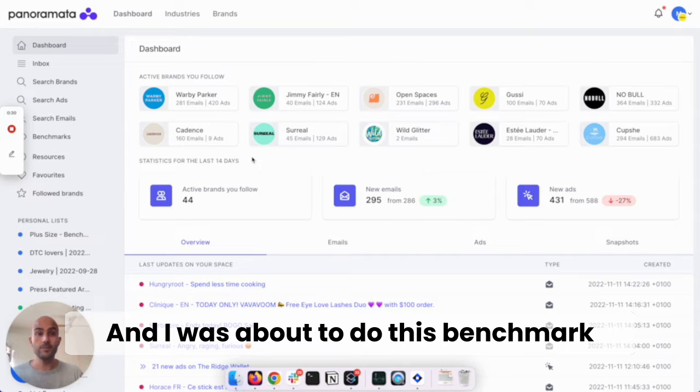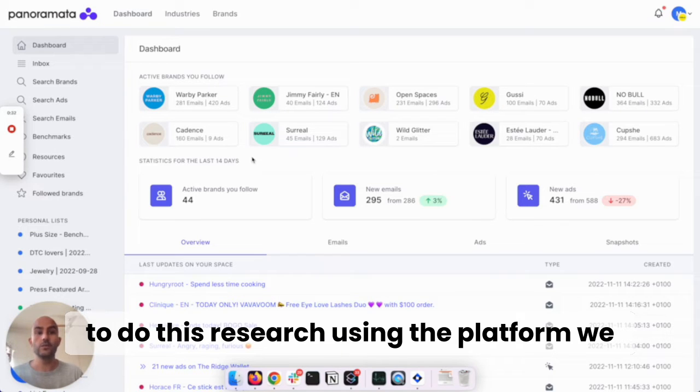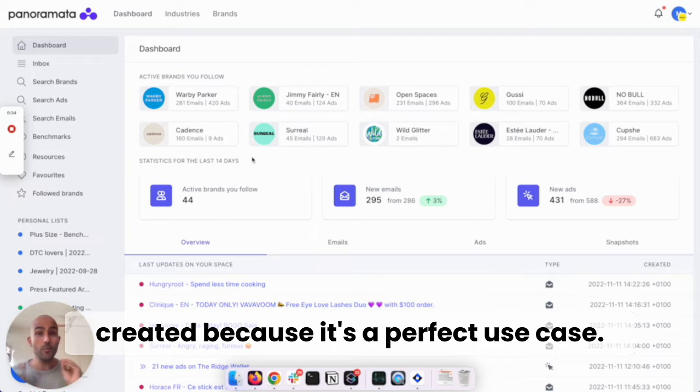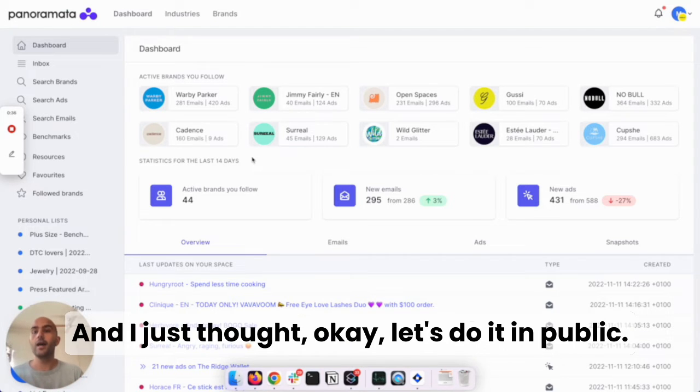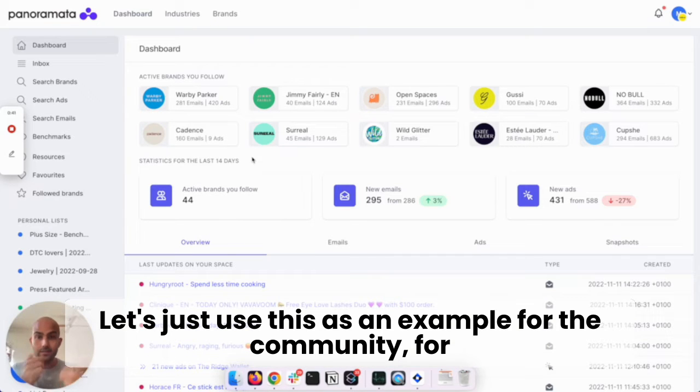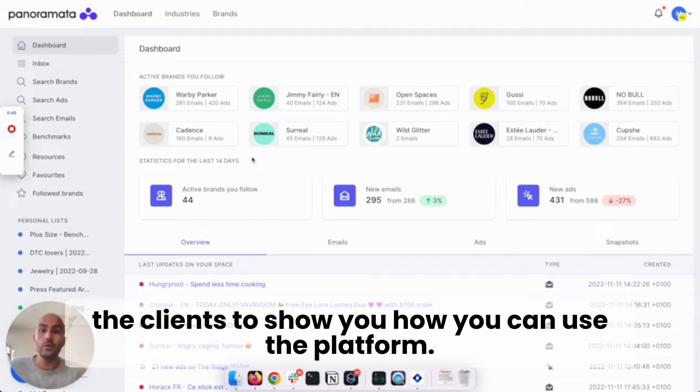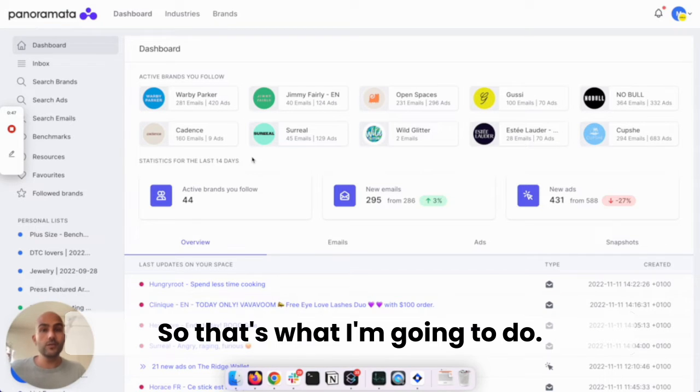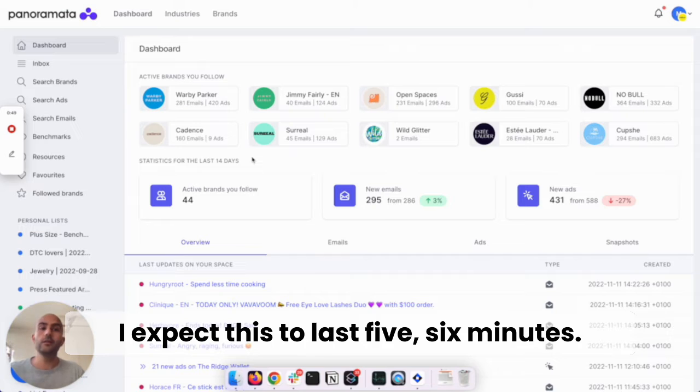And I was about to do this benchmark, to do this research using the platform we created because it's a perfect use case. And I just thought, okay, let's do it in public. Let's just use this as an example for the community, for the clients, to show you how you can use the platform. So that's what I'm gonna do. I expect this to last maybe 5-6 minutes. We should be good.